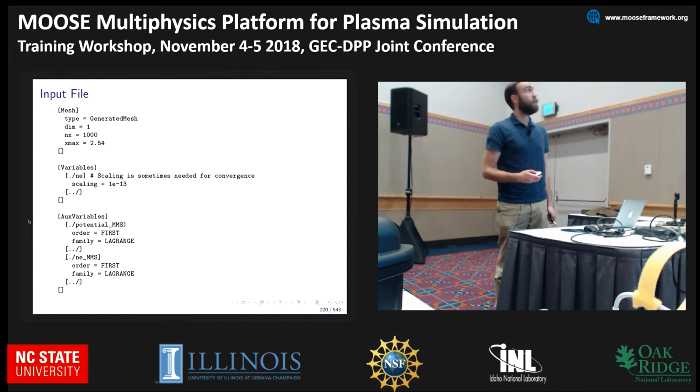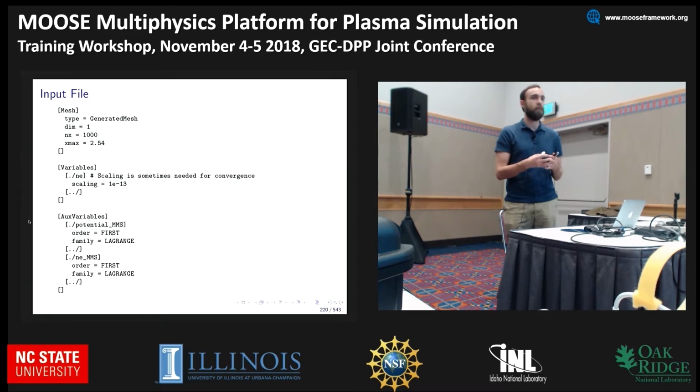So this is our input file. And in this case, we're actually running in steady state again for the purposes of this. This is our electron density. Scaling, this is something that you have not seen before. This is sometimes needed for convergence. What this does is if our electron density is on the order of 10 to the 13 in the solver, like the Newton solver or preconditioned Jacobian-free solver, this will scale the problem back by this factor.